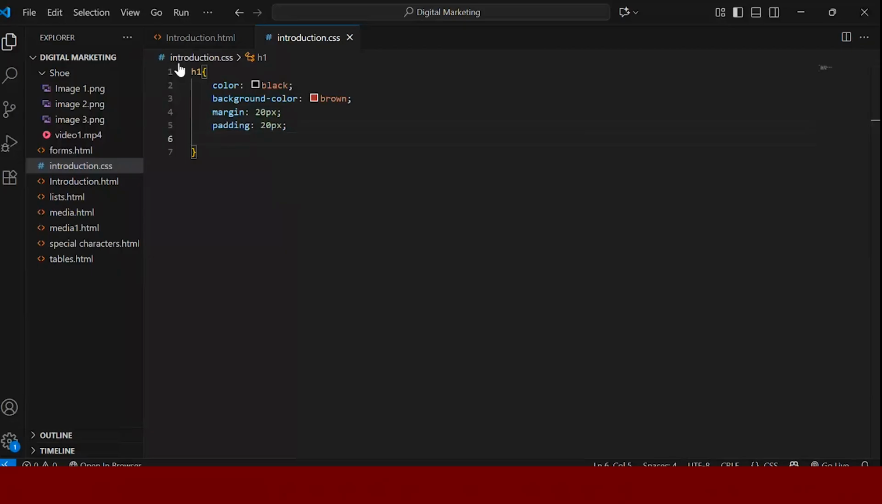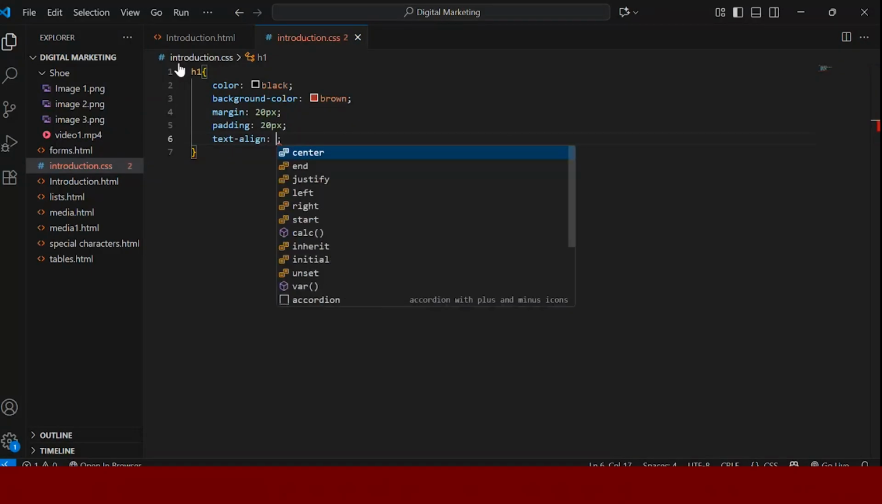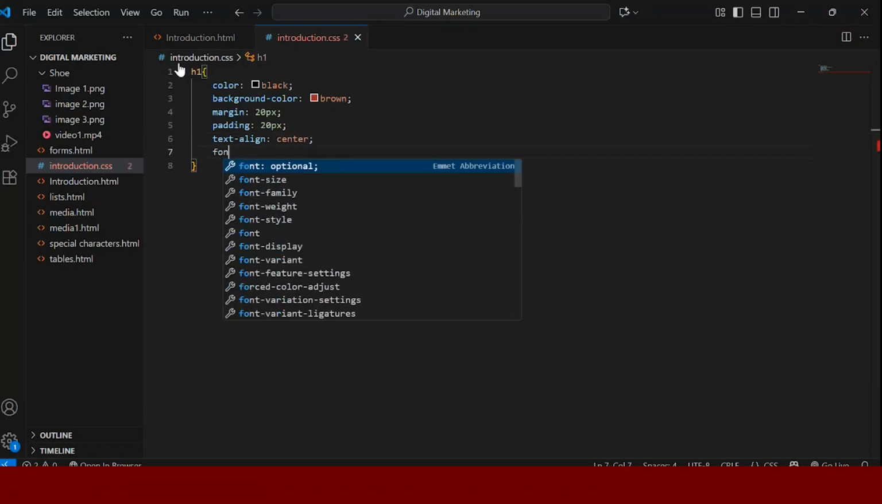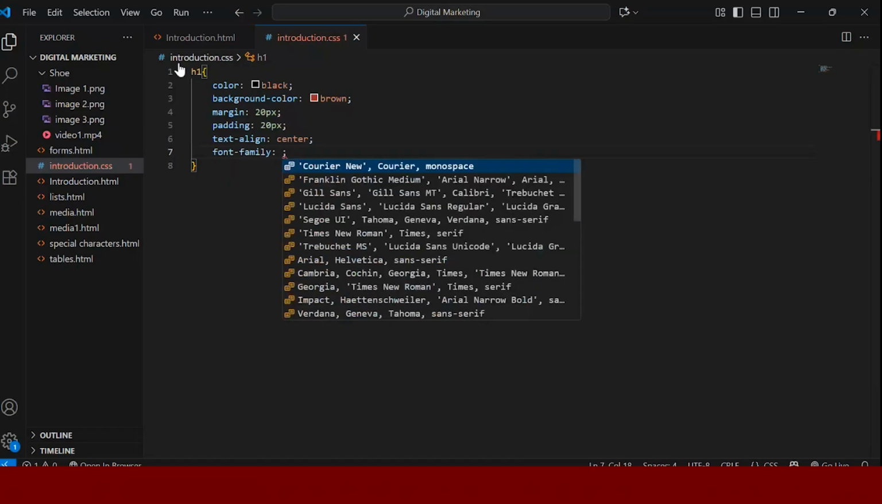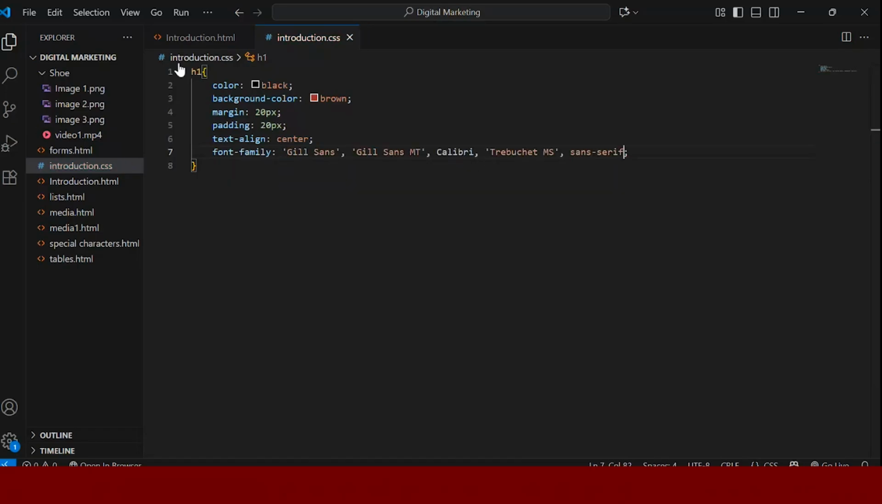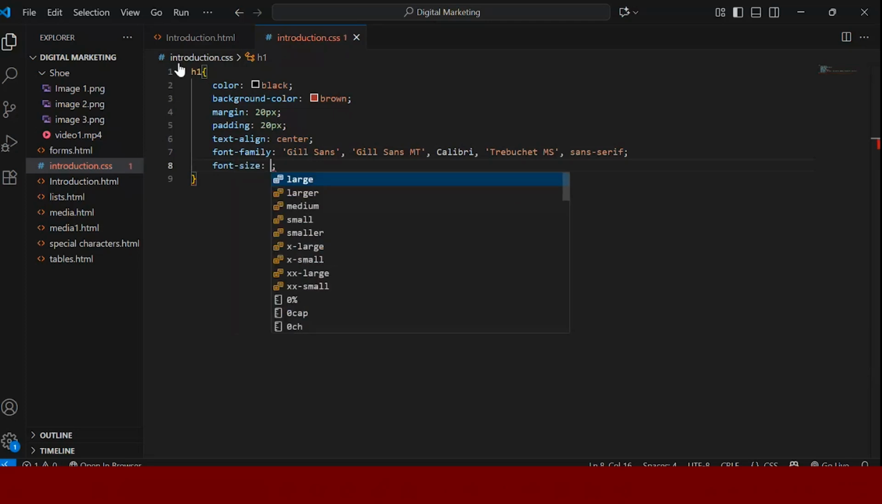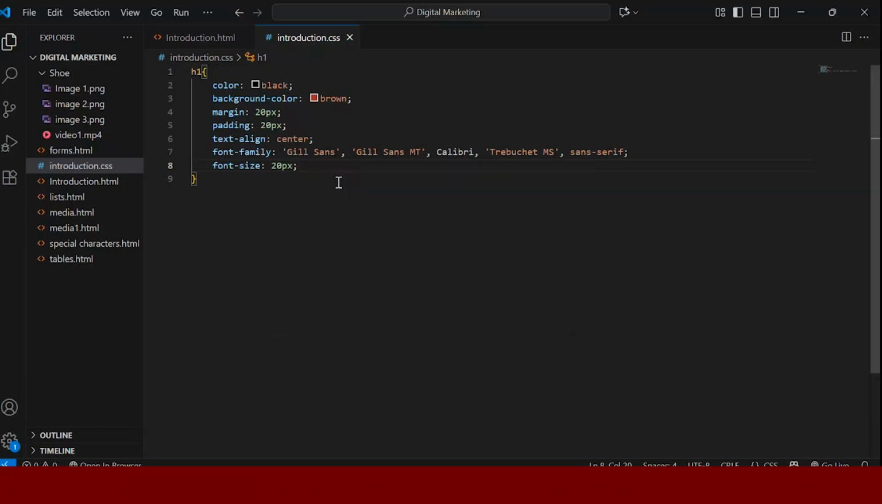And then we also had text align, center. Then we had font family and font size. Font family, we had this one, and then we had font size. Font size was 20 px. So we're still going to add here H2. We just add a comma and then we add H2 there.